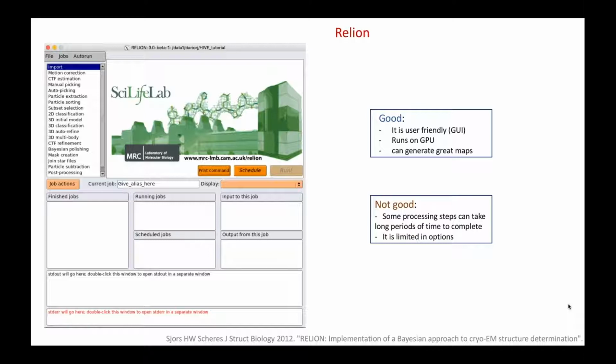So the other program is one of the most famous programs we have on the market right now. All these programs I'm presenting so far are free. You don't need to pay for them if you are in a non-profit or academic institution. So here you have Relion. It was developed by Scheres in 2012.